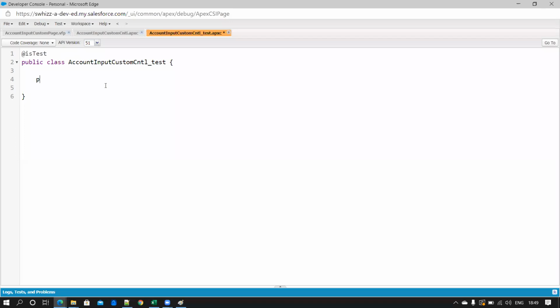Is test, public, static, test method void do something. Save this one.